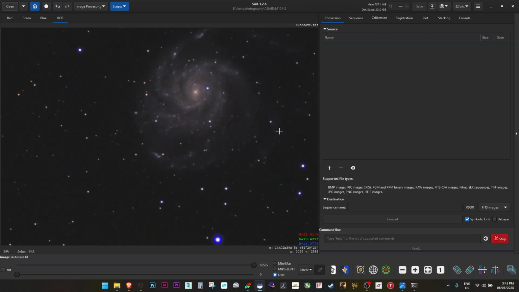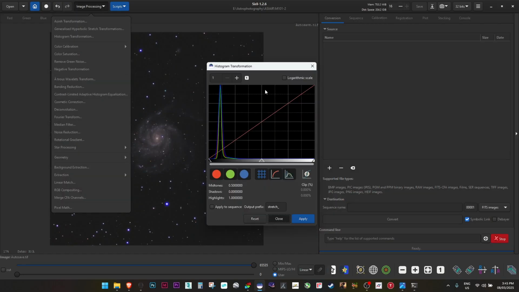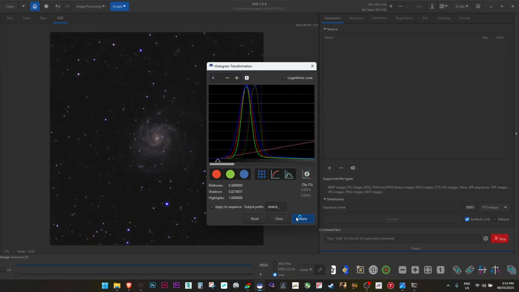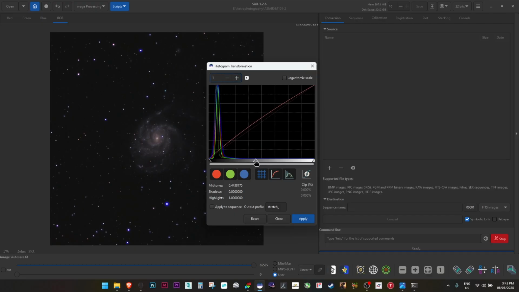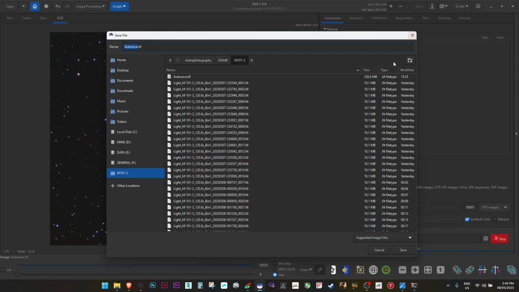And I have some noise, so I will be reducing the noise. We'll save our image, check only for histogram to make sure, yeah, I can actually darken the image a little bit. And give it a little bit of a stretch. And click apply. Now my image is stretched. And now we will be saving this image and move to the next software.